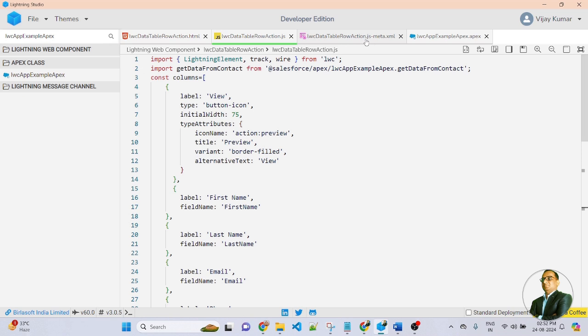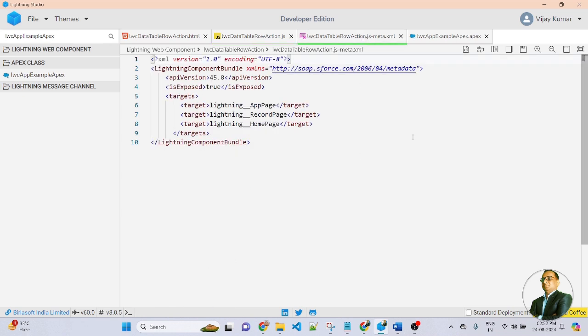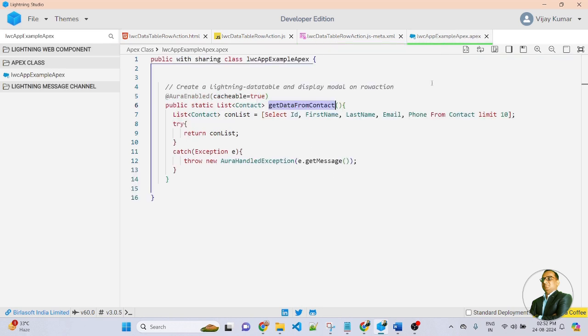Now let me move on to the meta.xml file. In the meta.xml file, I am using targets and target. In the target, I am applying app page, record page, and home page. So friends, this LWC component is only visible on the app page, record page, and home page. Now let me move on to the Apex class controller.